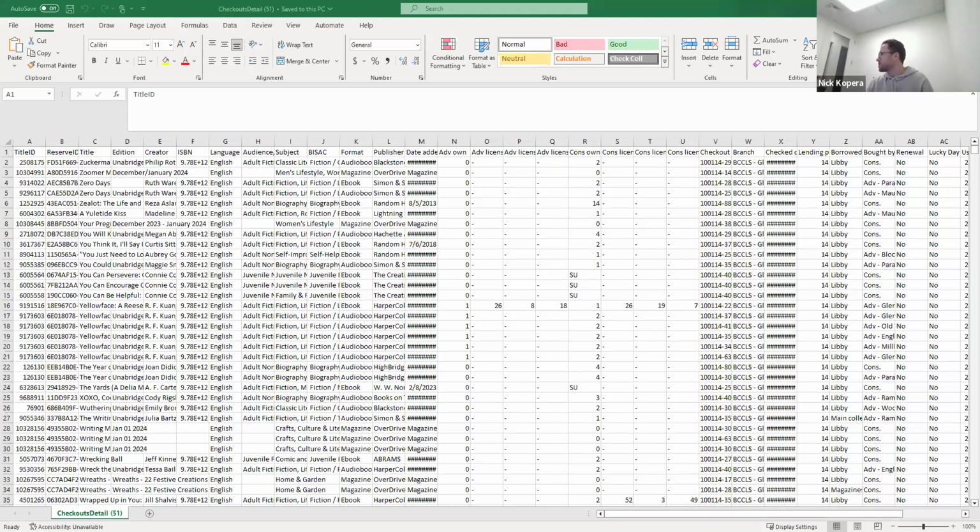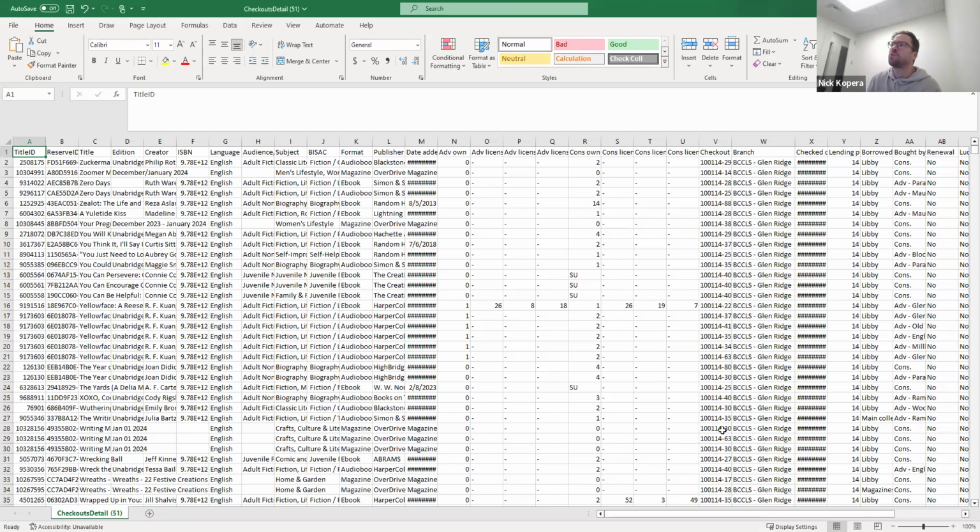Okay, so share. So now I have all of these checkouts in. Can you still see my Excel screen? Yes. Okay, so now I have all of the checkouts from December, and you'll notice the branch is all the same because we put that filter there. So this means every single one of these checkouts was from a Glen Ridge patron.